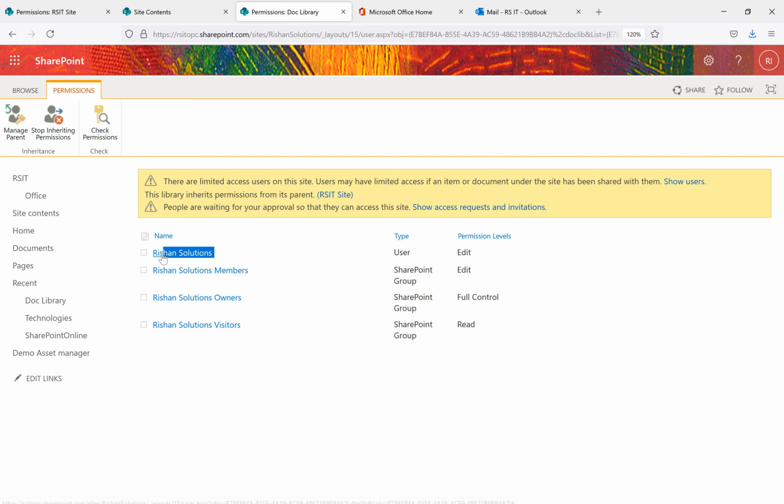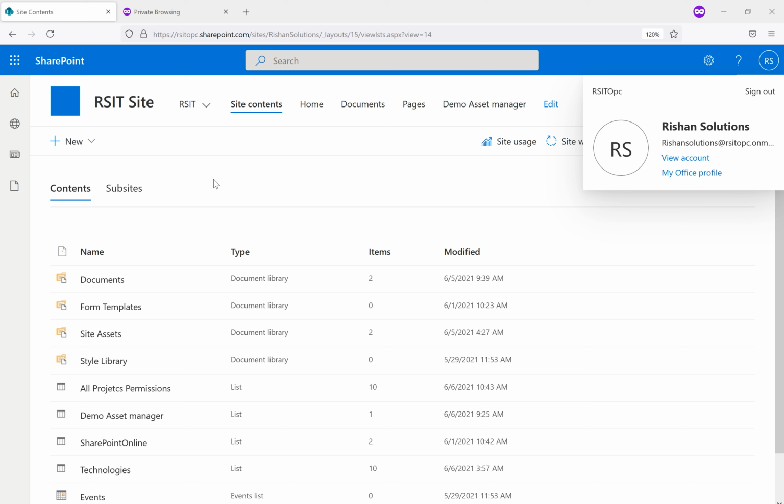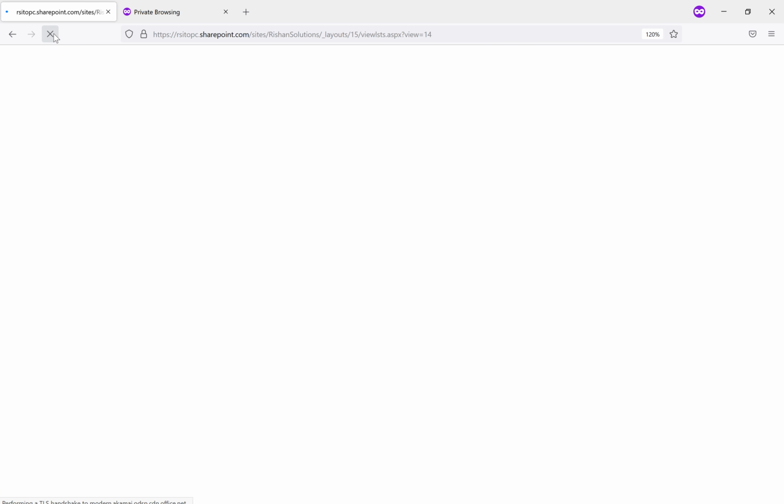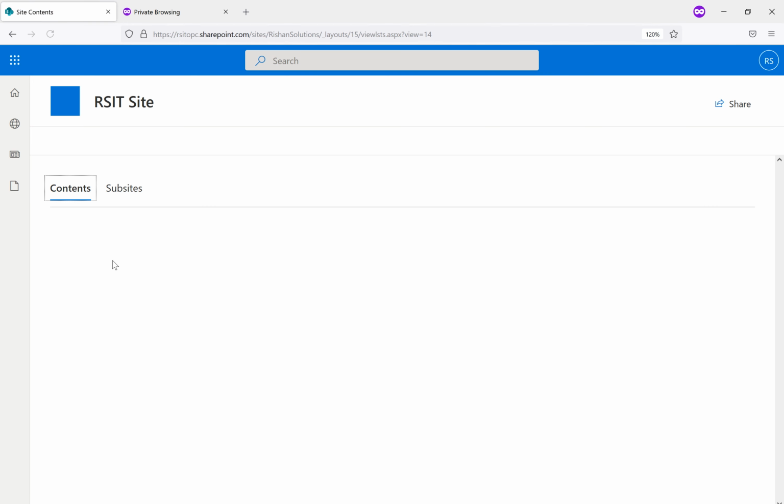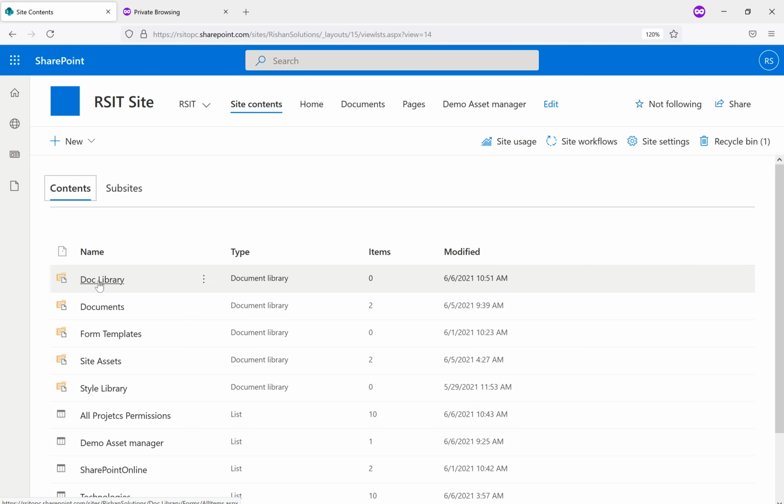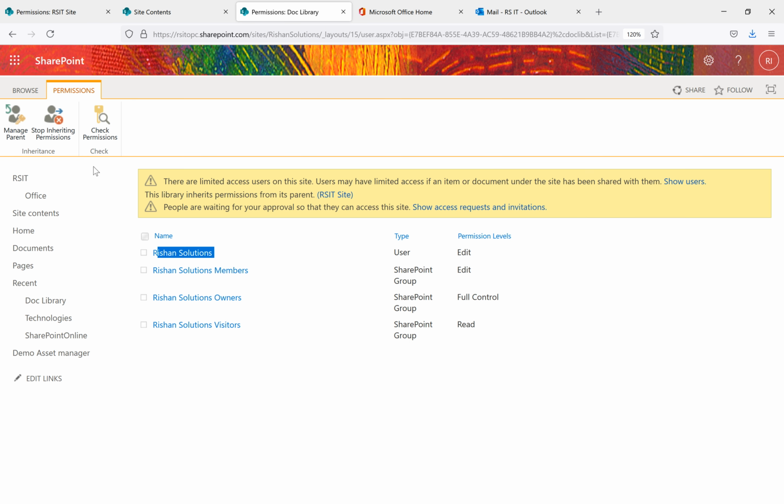Now see, this user is also added to this document library. Now if you go back here, just refresh this page. Now you can see the doc library here also. You can see it now. So this way we can stop the inheritance, we can delete the unique permissions, and we can grant permissions individually at the site level and individually at the document level.